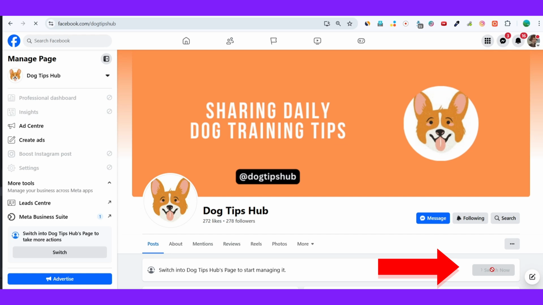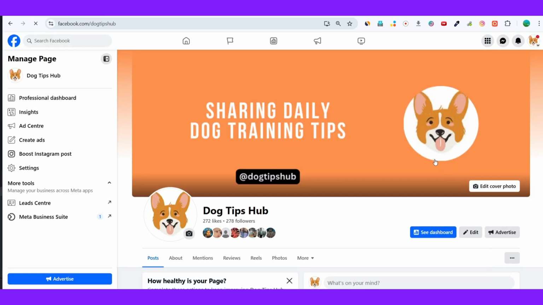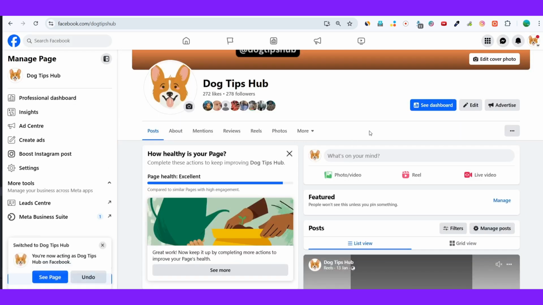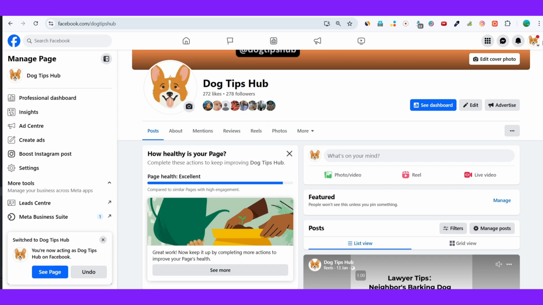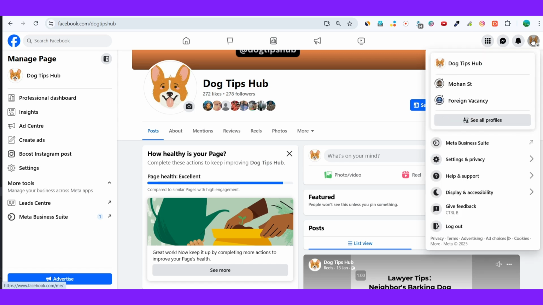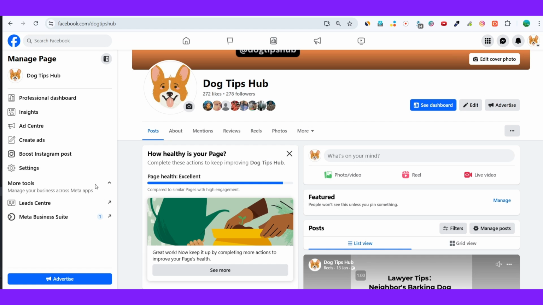Switch now, and you are now switched to the Facebook page profile instead of your usual personal account. So you can see from here. To see the Facebook page setting, this is the option. Here you will find the Facebook page setting.